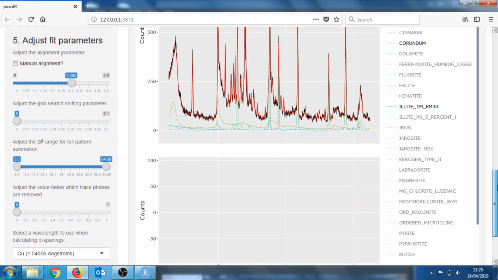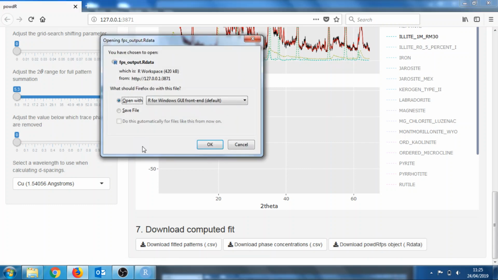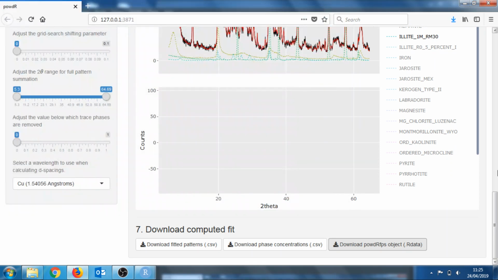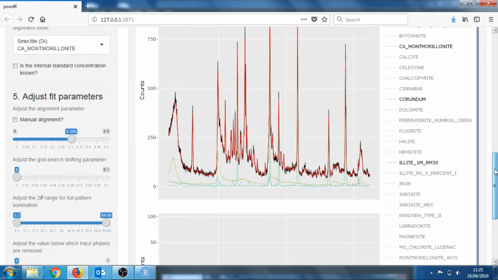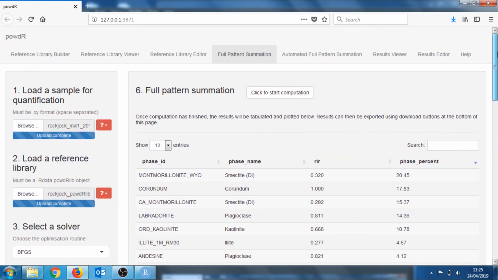And then once we're happy with the fit, if we go down to the bottom here, we can download the powdR FPS object as an R data file. So if we just save that, we'll come on to use it later. And that's pretty much it for the manual full pattern summation for quantitative analysis. And in the next tutorial, we'll look at how an automated approach can be used.